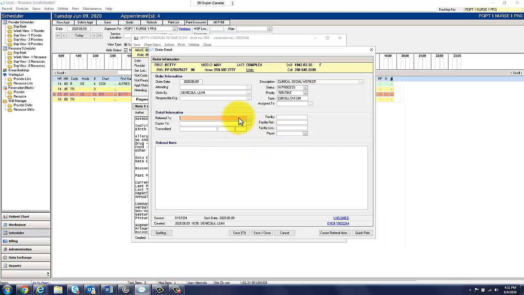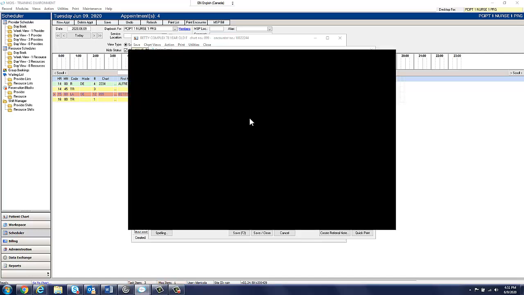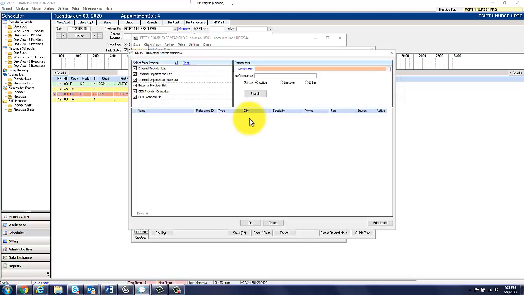Okay. Next, you want to make sure that you put in who we're referring them to. And again, you generally don't want to free type in here. You want to click in the ellipsis. Now, this list is going to include what we call our internal lists.